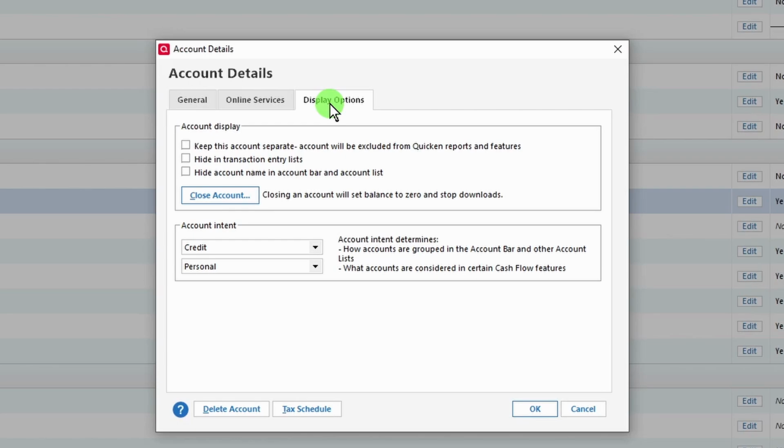Display Options tab. This tab is small but powerful when it comes to organizing your workspace. Keep this account separate. Hides it from reports and net worth totals. Now, why would you want to do this? Well, maybe you have closed or old accounts. Maybe you're tracking your personal wealth and you need to keep that separate from your business. Or maybe you're keeping track of someone else's finances, maybe an elderly parent or a child, and you don't want those included with yours.